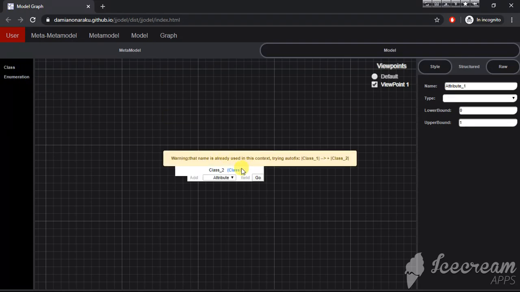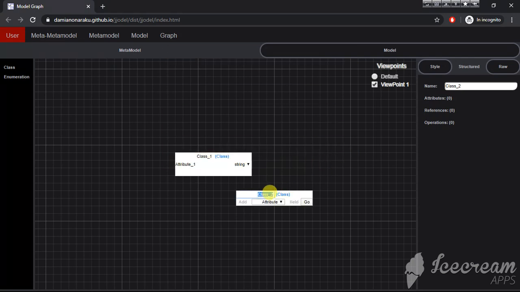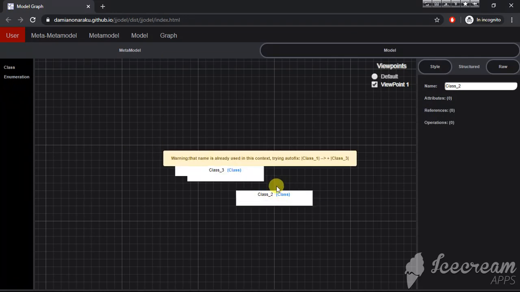Let's make a couple of classes. Okay, now this is telling me that class 1 already exists, so its name was automatically changed to class 2 to avoid naming conflict. I made another class and it's saying the same.